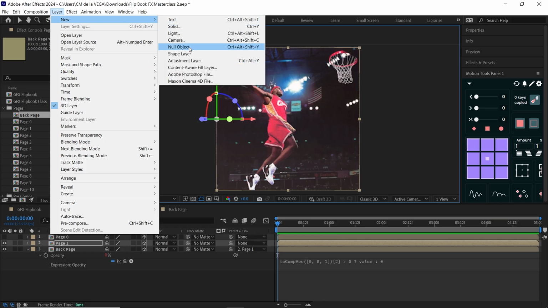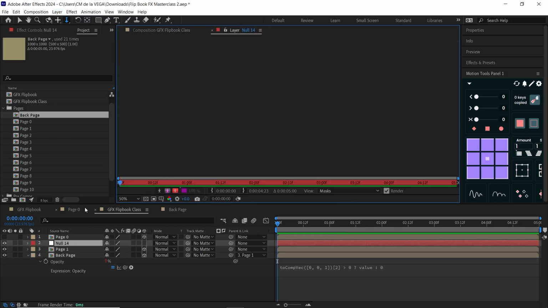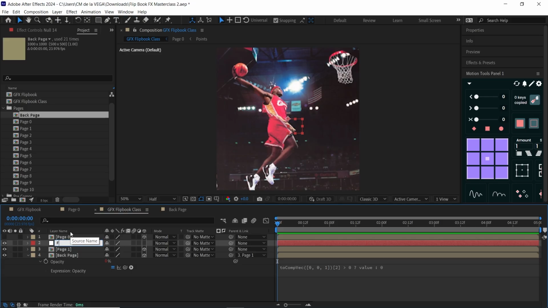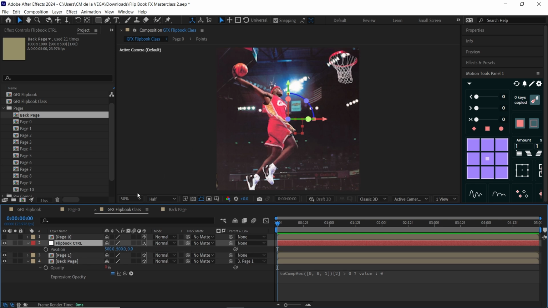Let's create a null object, and this null object, let's call it flip book control. Let's activate the 3D switch to place it in 3D space, and we want to move it right where we were moving the anchor point. But we're not going to move the anchor point. Instead, we're going to move the position. So let's go to the X value and we'll make it 0.